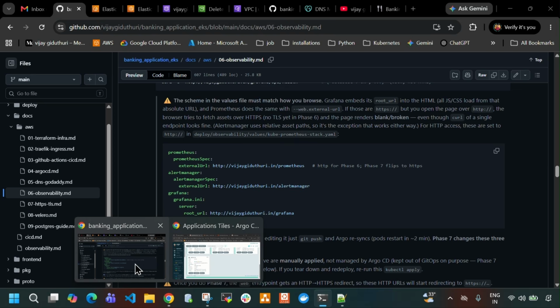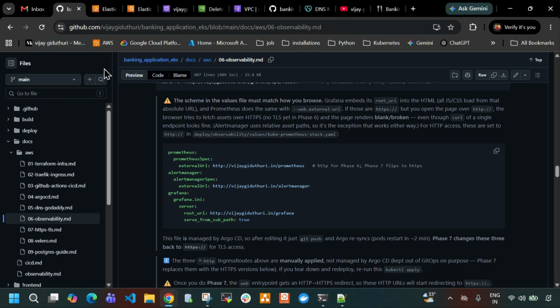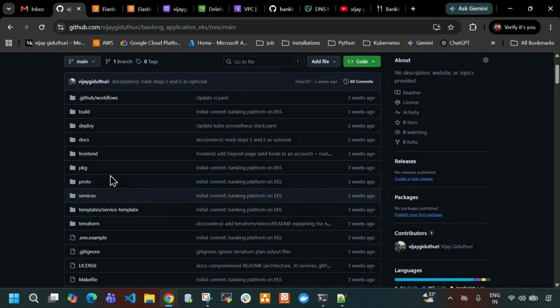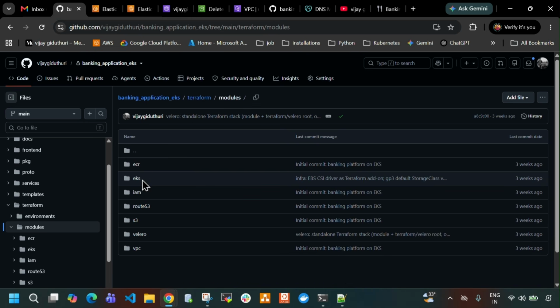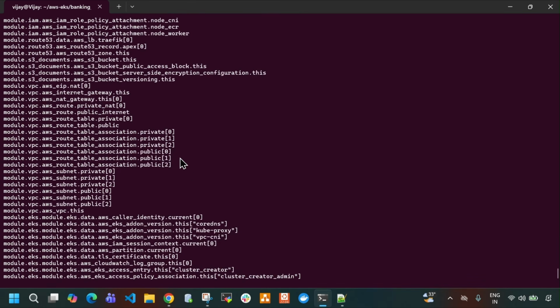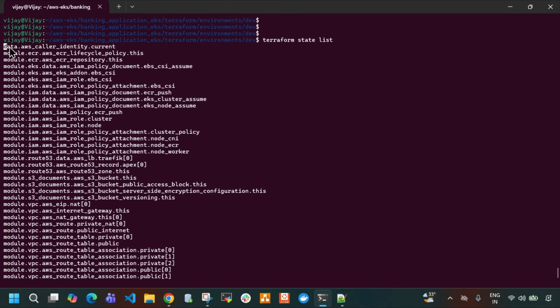And if you want to see all the Terraform scripts, you can directly select your banking application, jump onto terraform, and here you can see modules. These are all the modules, guys: ECR, EKS, IAM, Route 53, S3, Velero, VPC. So we are going to create all of this. Let me come here. Here you can see all the resources it has created, guys.